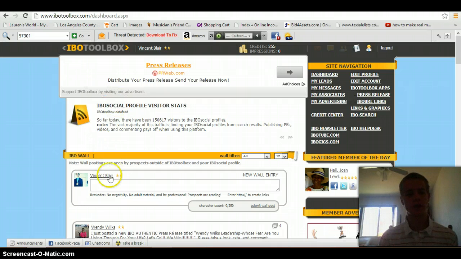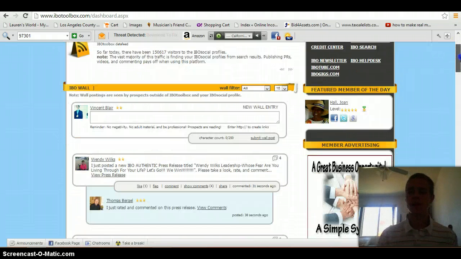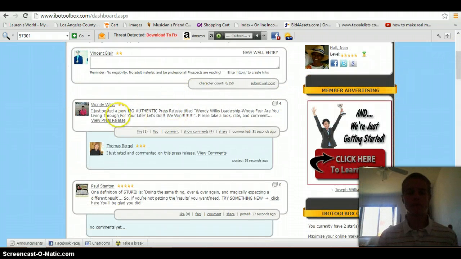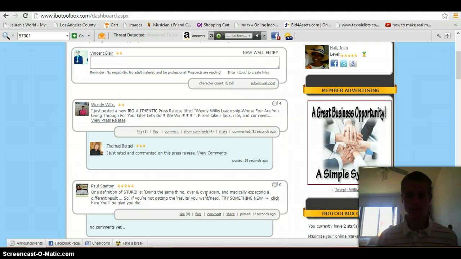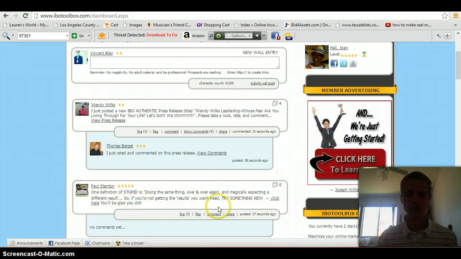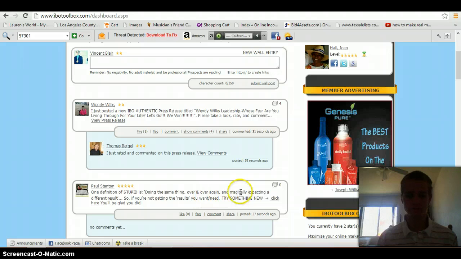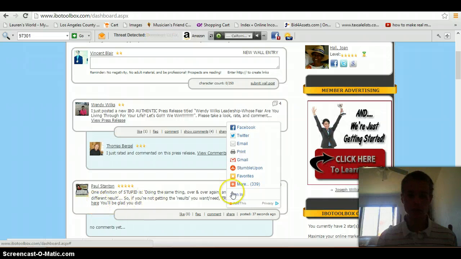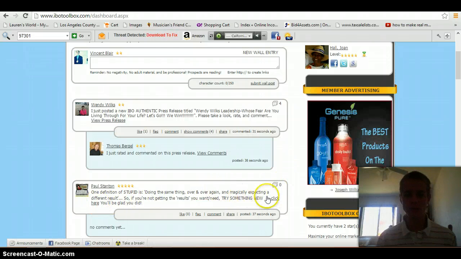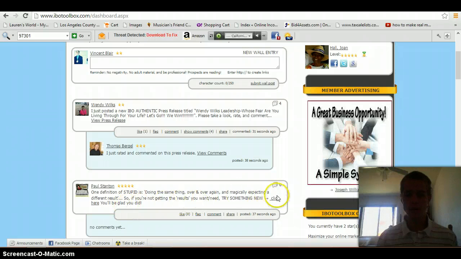Right here, for example, you could create a post that says something like "get instant leads free," put your link right next to it, and it'll create a post. Let me see if there's someone right here. Okay, they put their little wording right here. It says "try something new," and then this is their link. This is what your link will actually look like when it's done.